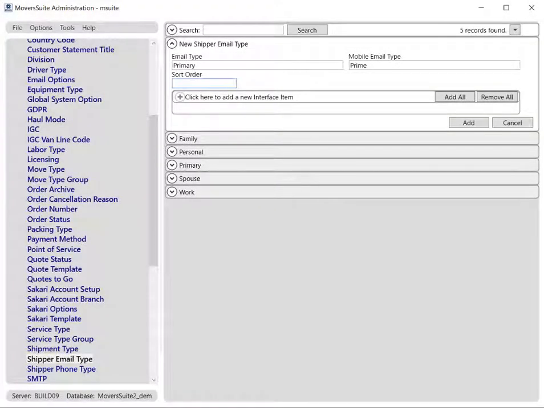On the admin side, the Shipper Email Type Setup area has been tweaked to let users add interface items and to provide a sort order. By default, the sort order is blank. If you decide to leave it blank for all records, then the email types show in alphanumeric order within MoversSuite. Optionally, you can set the sort order to a numeric value. The application evaluates the order based on an ascending scale, with 1 being the highest value. In other words, a record with a sort order of 1 will show first in the email type dropdown, and 2 would show next, etc.